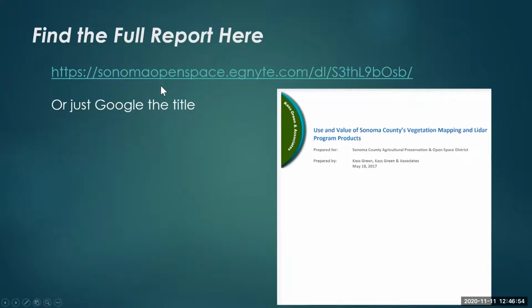So the report that I just talked about, on Sonoma County use, you can find it on the web. Here's the site, you just Google the title. You can also find it if you want more details. People ask often about the value of the data. And this is one of the only reports I know of that actually goes in. We did a SurveyMonkey survey and it evaluates the value.